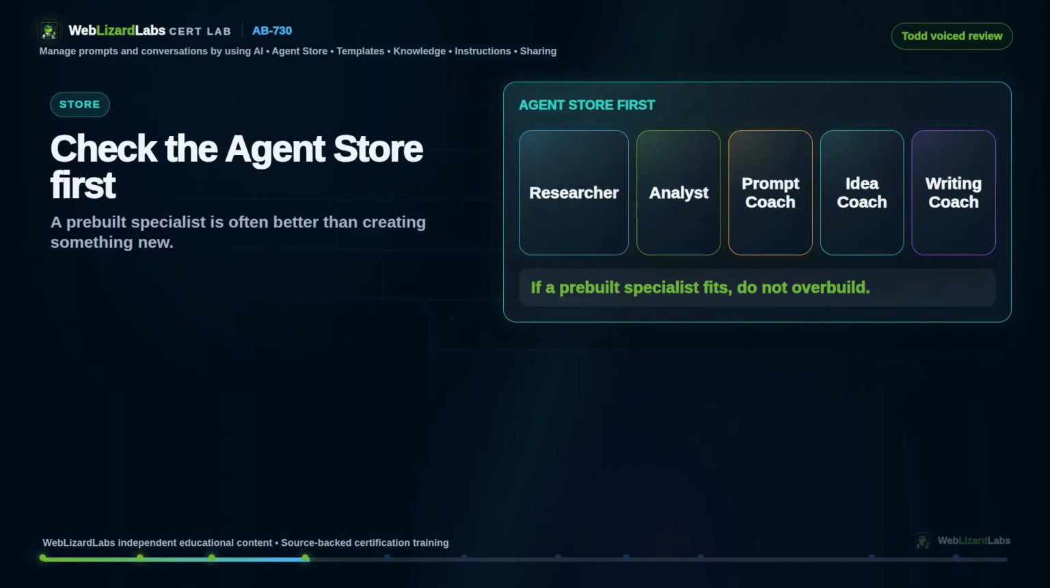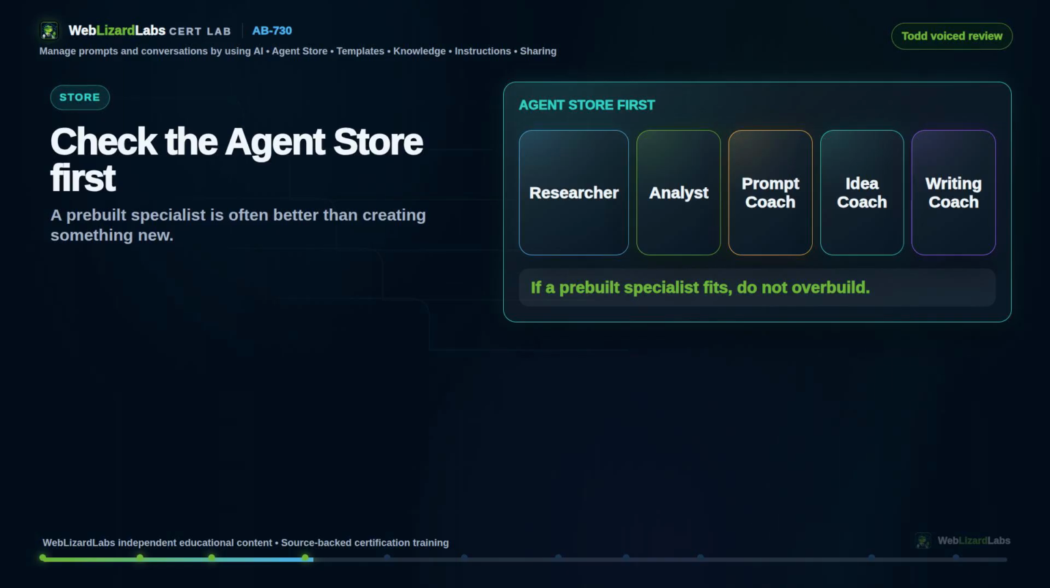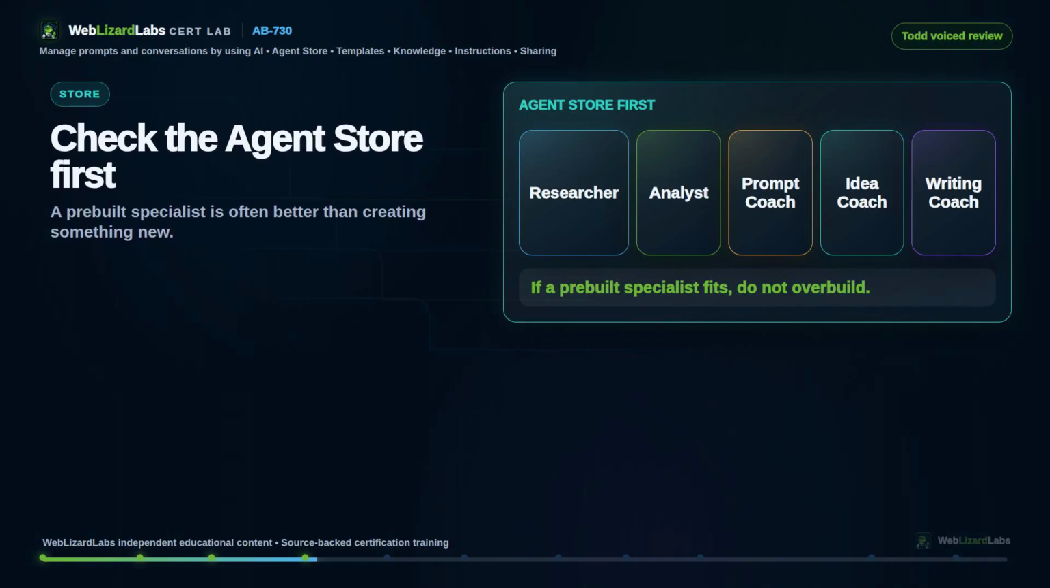The agent store matters because Microsoft provides pre-built agents for common patterns. If the scenario names research, analysis, writing help, prompt improvement, idea generation, or another common assistant role, the first exam move is to consider whether a pre-built agent already fits. This is the first rung of the ladder.